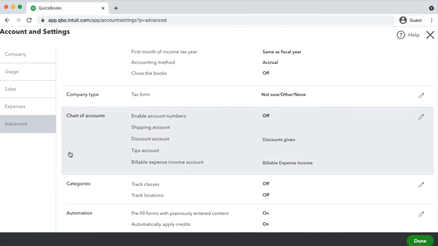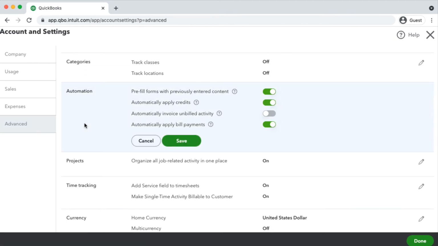For more sales-related preferences, look at the Automation section of the Advanced Settings tab. Pre-fill forms with previously entered content will copy the information from the last transaction using the same customer. Automatically apply credits will apply any available credits to the next invoice. Beware of turning on this or any other automation preference. It may be that you don't want to apply the credit to the very next invoice, but instead to some other or future invoice.